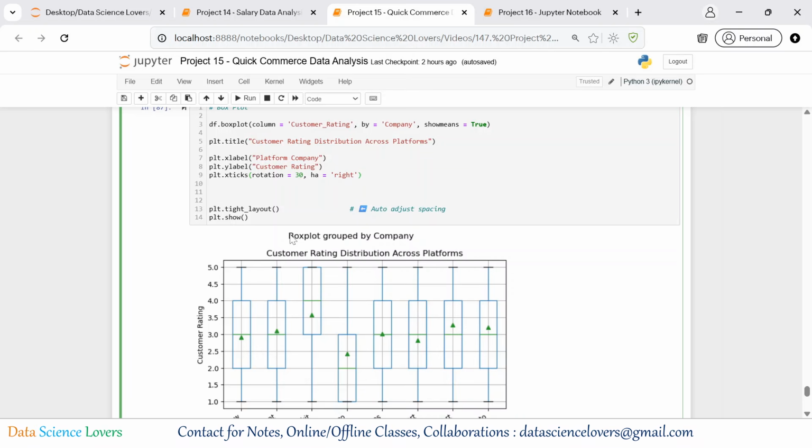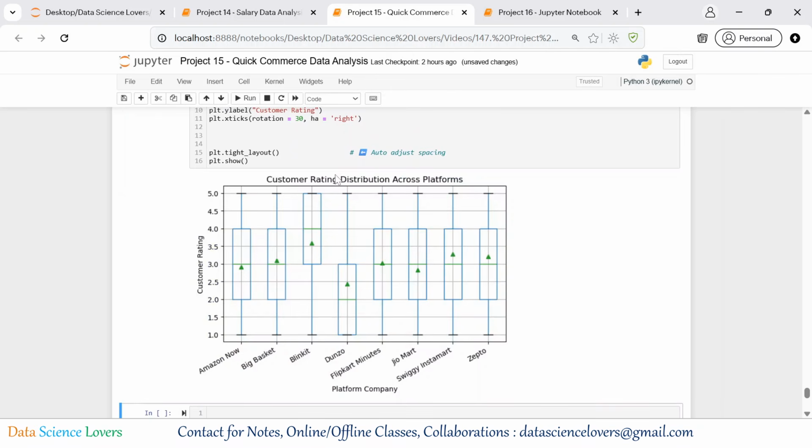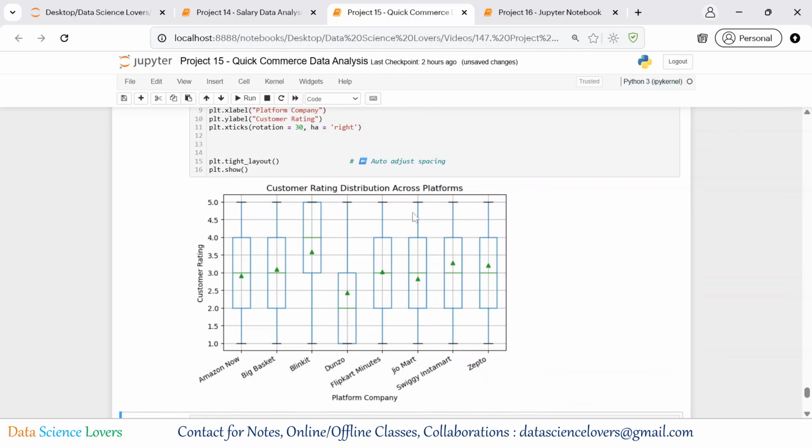We can also replace this super title. We will use the plt.suptitle, sup means super, and title. As we have to remove this super title, we will simply pass blank here. With this, we can remove the default pandas title and run this again. That title is gone now. So this is the final box plot representing the customer rating across various platforms.